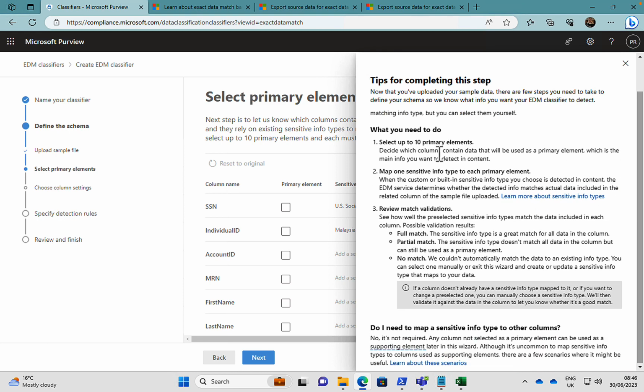Select up to 10 primary elements, so decide which columns contain data that will be used as a primary element, which is the main information you want to detect in the content. You can map one sensitive info type to each primary element, which we've just seen. We can review the match validations. Now we've seen a full match and a partial match here. We can also see no match.